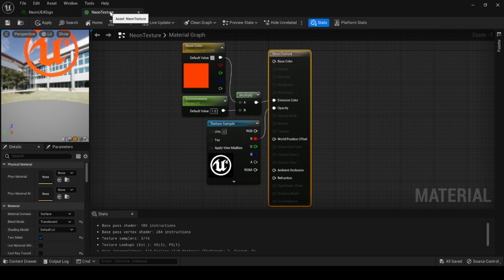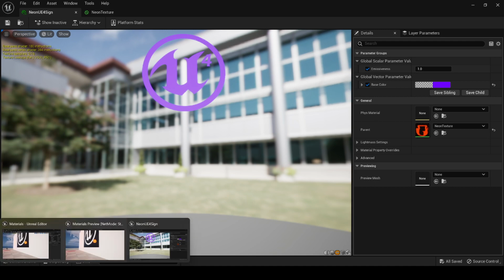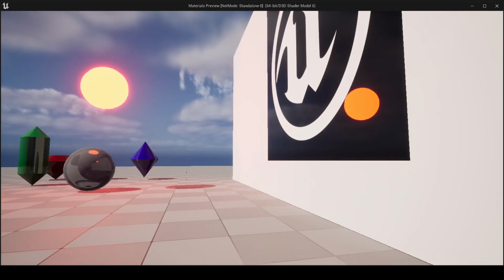Now, this is a material. I made a material instance. I just changed the color. Everything is perfect. You can see there's perfect transparency around and inside of the Unreal logo. So everything is good. But here's what I did with some scene in mind. Now, let me just show you.